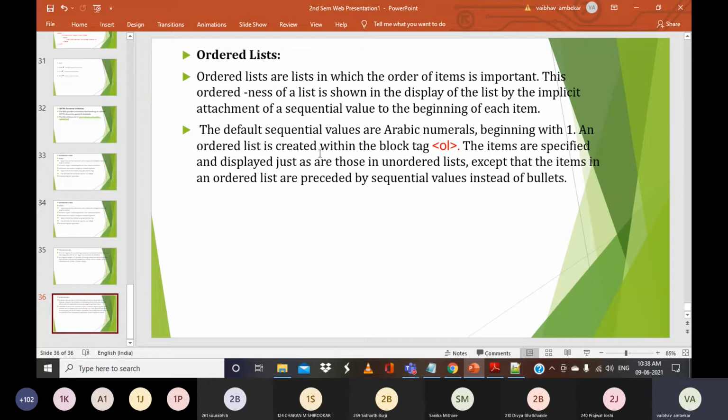An ordered list is created within the block tag OL. Similarly, we have the UL; instead of that, we'll be having OL. The items are specified and displayed just as those in unordered lists, except that the items in an ordered list are preceded by a sequential value instead of bullets. So instead of bullets, we can have the sequential values here.